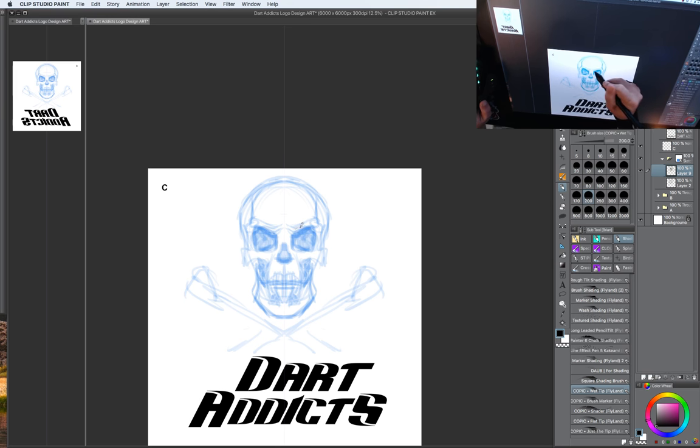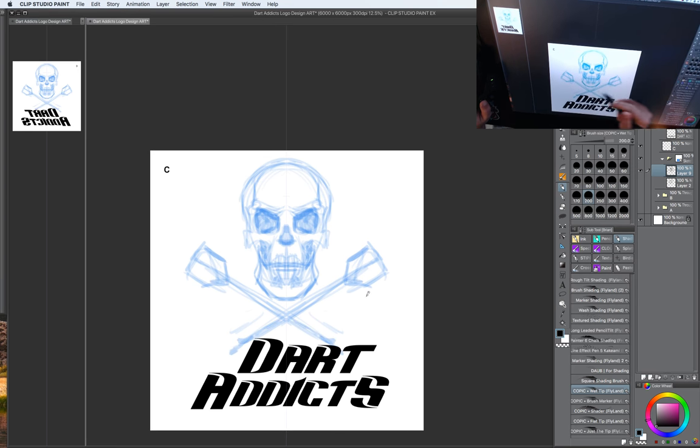So this skull, I just realized, I doubt these guys want me to make it look creepy, right? So I'm going to have to do something to the skull to give it a little more personality. But that's basically the idea.